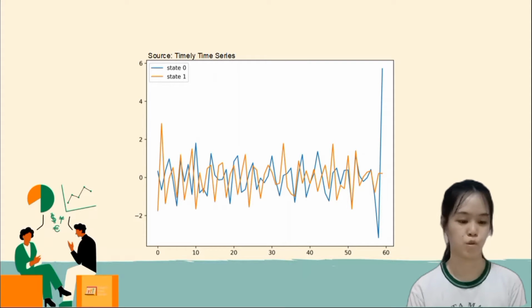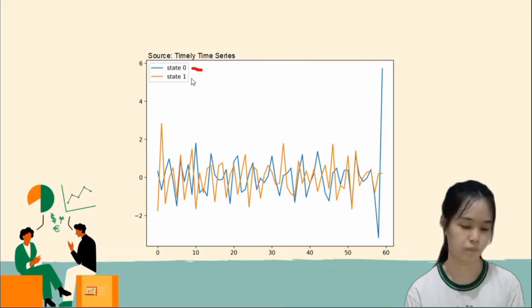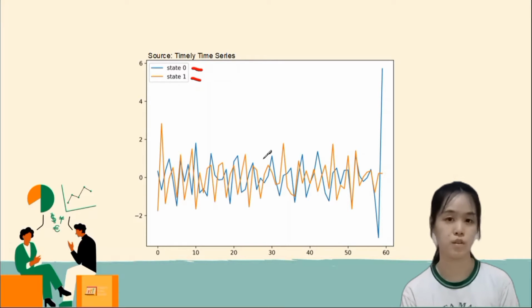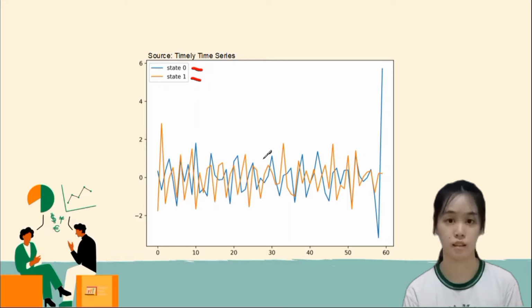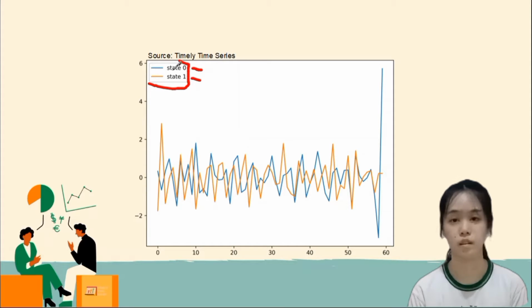Here we have two time series, the orange one and the blue one. The blue series belongs to the group state 0, while the orange series belongs to the other group, state 1. I made this plot using the dataset that we will see later. So yes, we are going to do binary classification.